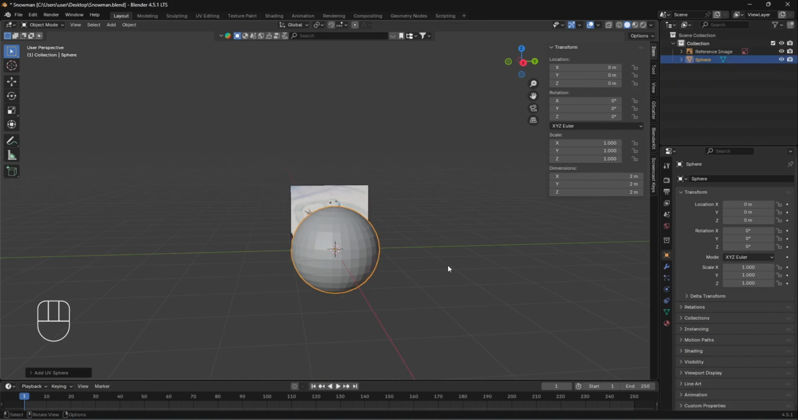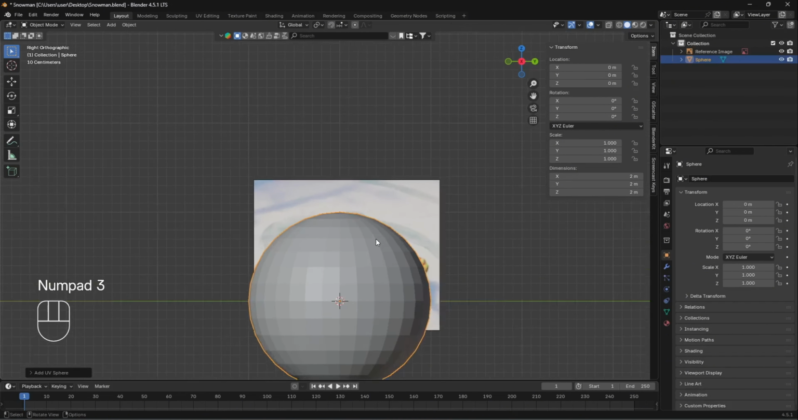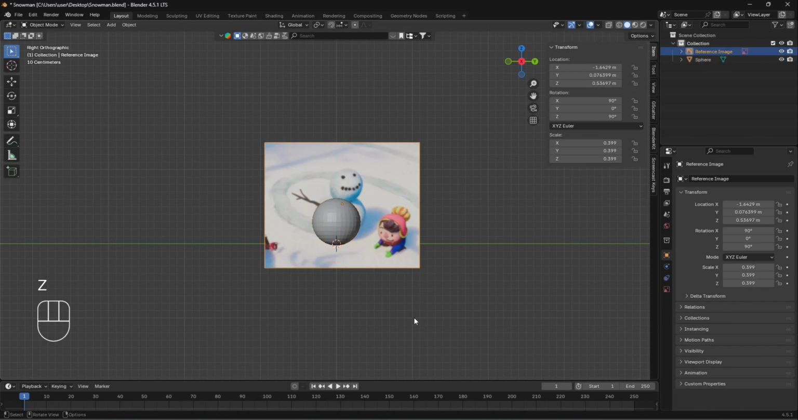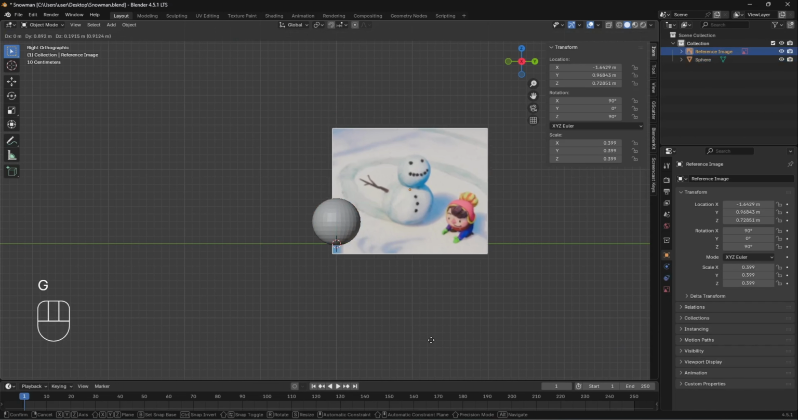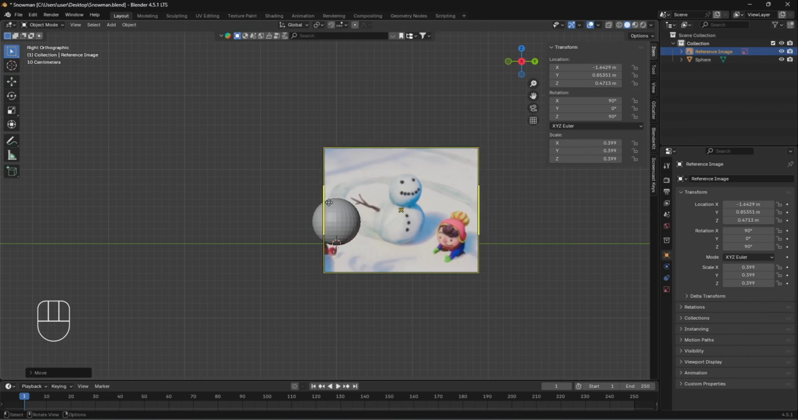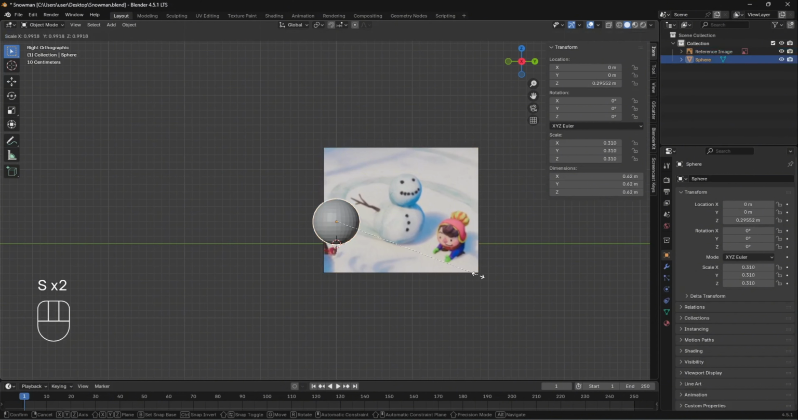Once we have done that, we're going to go to our front orthographic view and then we're going to scale this down to right here and grab it up on our Z axis. I'm just going to move this reference image a bit to the right over here so you can just look at it side by side. So let's get it down just a little bit, just like that.